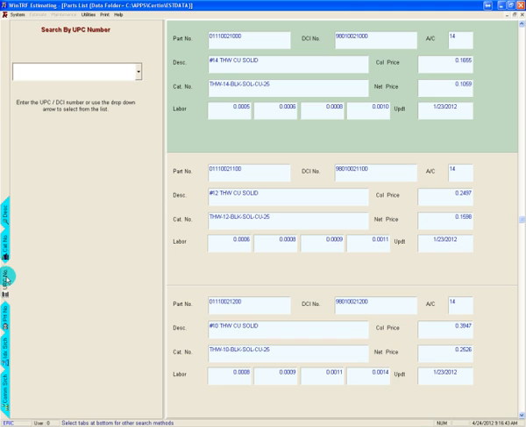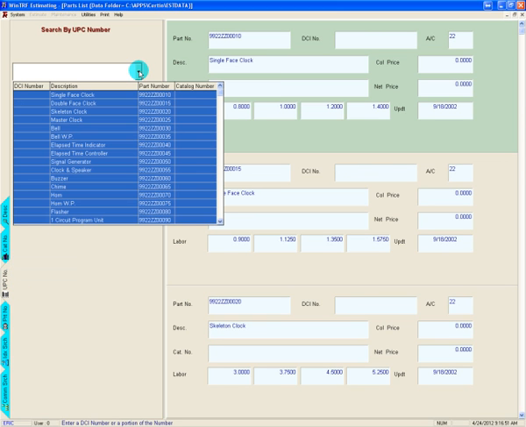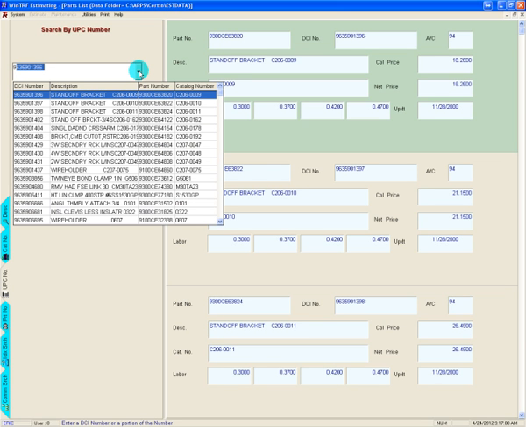UPC number. The UPC search tab displays all the UPC numbers in numerical order. It contains a search field at the top of the tab that can be used to locate a part by entering a UPC number. So I can go search for that.